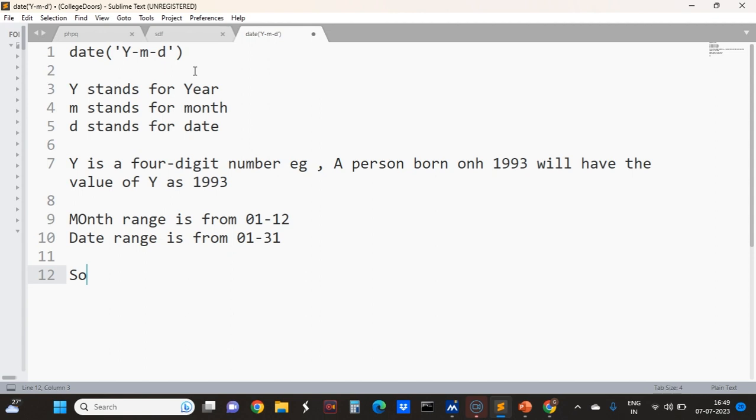So, example number 1 is date Y/M/D. It will return 1993. So if the current date is 2023 07 07.